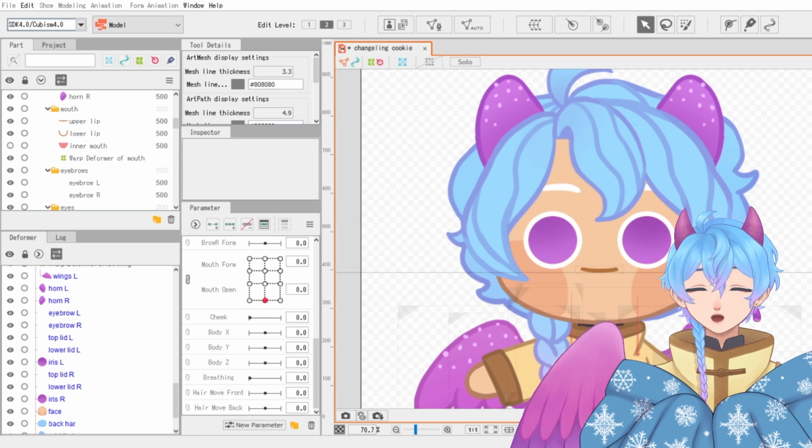Motion and how to flip your meshes in Live2D. You save a lot of time for anything symmetrical you need to do on either side of your model. I really wish I knew this information when I started making my models, because it would have saved me a lot more time. For this lesson, we will be using my model of Changeling Cookie, which is just me as a Cookie Run cookie.